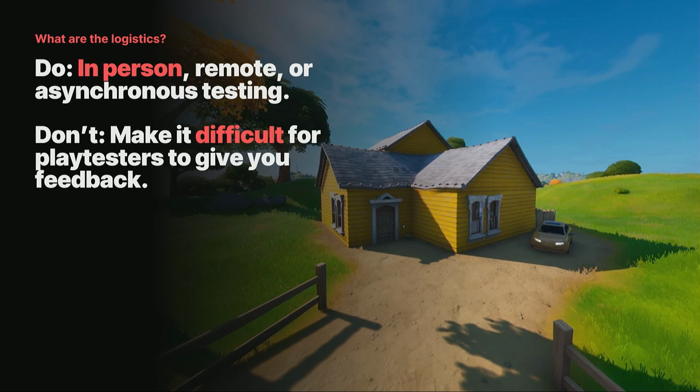Okay, so some logistics about the best ways of playtesting. Ideally, you're in person. They're sitting down at your machine. You can see their face, you can see their body language, and you can talk to them in real time. That's the best, but that's not necessarily going to be realistic because of location and time zones and whatnot.